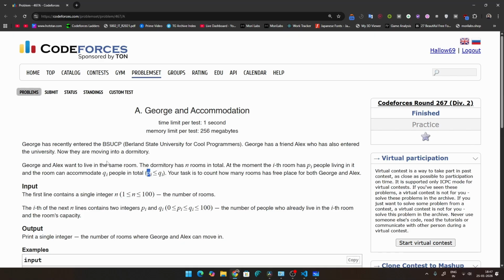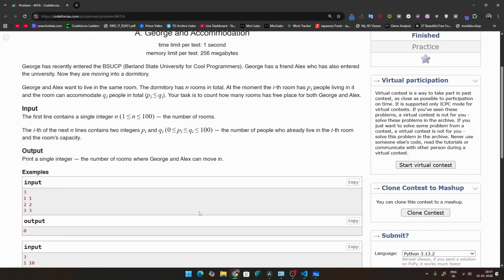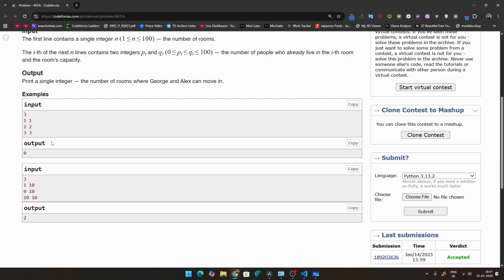Initially, let's set the tally to 0. Every time Q minus P is greater than or equal to 2, let's increase the tally by 1 and print the tally as the answer. Okay, that's how it's going to go.